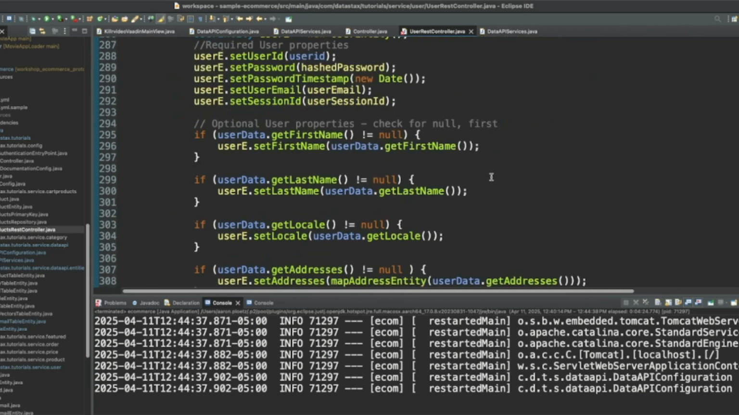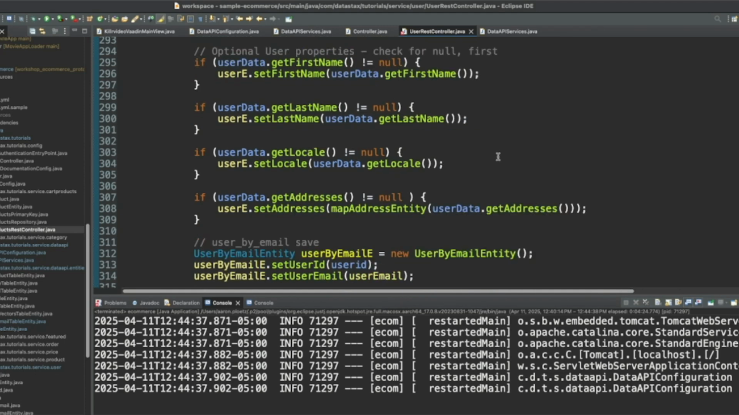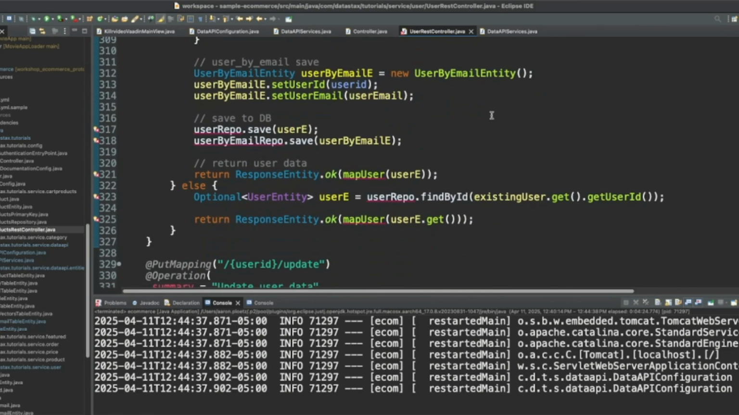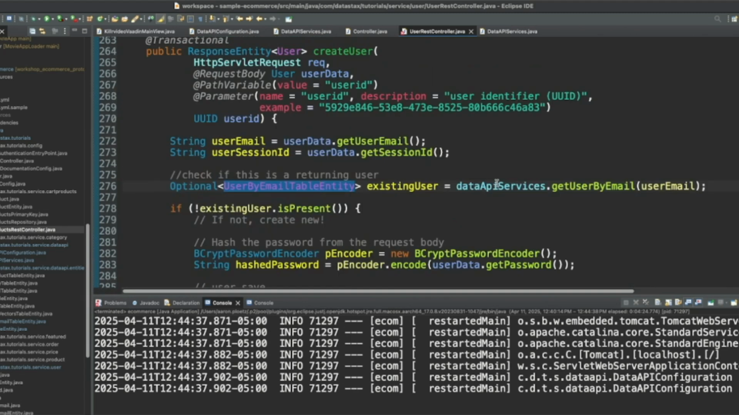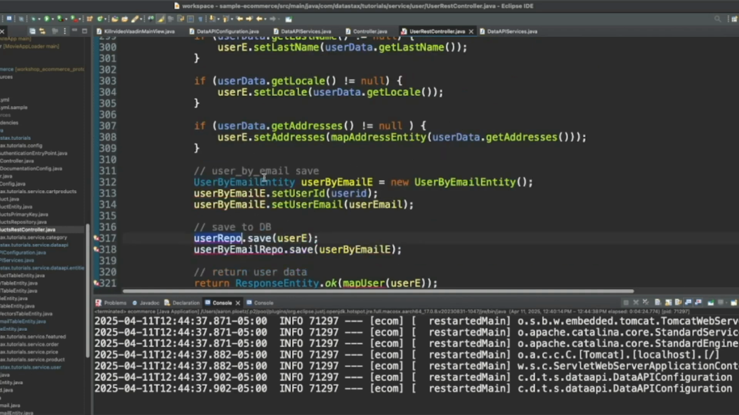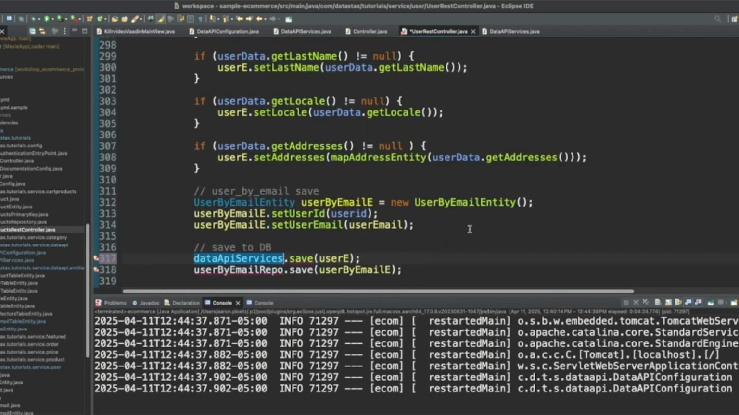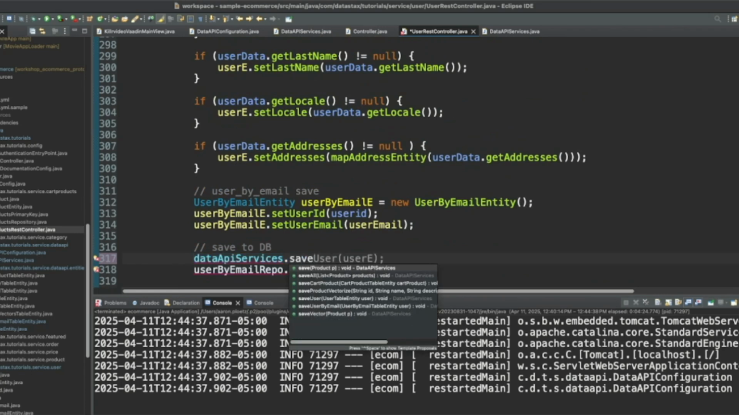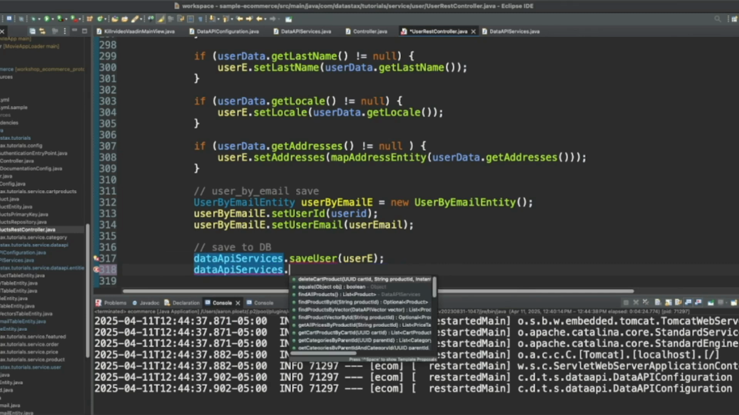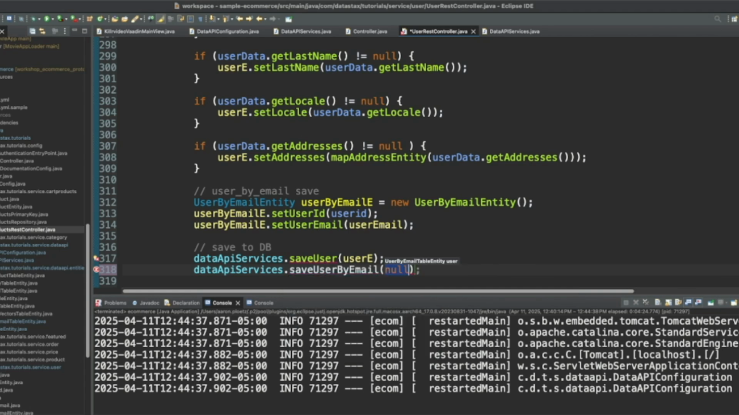Okay. Well, look at that. We're about halfway done with our controller here. So once we get a lot of these methods in, actually getting the rest of them is pretty simple, because a lot of the same methods get reused. So now we want to be able to save both here. So let's do Data API Services, save user E, and then Data API Services, save user by email, and this is user by email E.